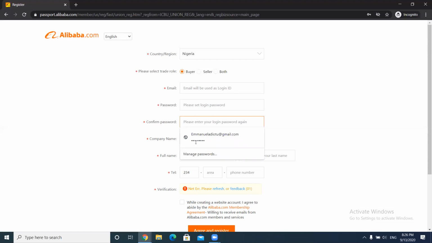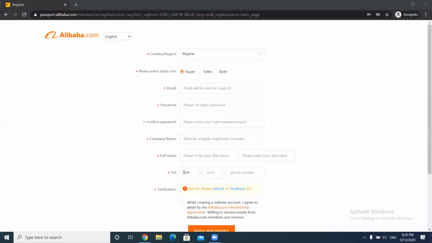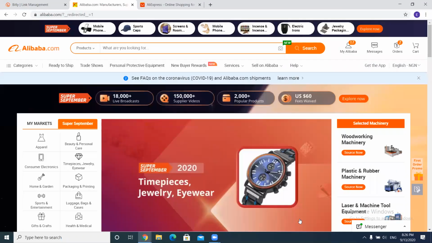Then your company name. You can put any name, the name you want to use there. You can put your name as the company name. Then your full name. You can put your full name here. Then your phone number. Because you are in Nigeria, you should start with 234. Then put your phone number here. Then click this button and click on agree and register. Is that clear?